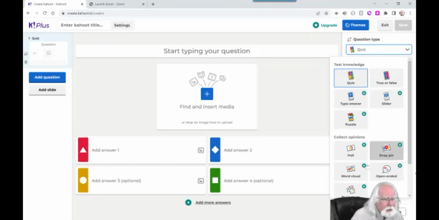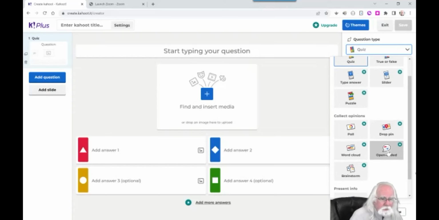I don't need it for that. I can create word clouds. The thing I really like is an open-ended question where you can ask them a question that requires them to type something more than just a few words. And then they can submit that and everybody can see everybody else's response to this open-ended question. That requires a bit of money each month though, so I didn't try to demonstrate that this time.